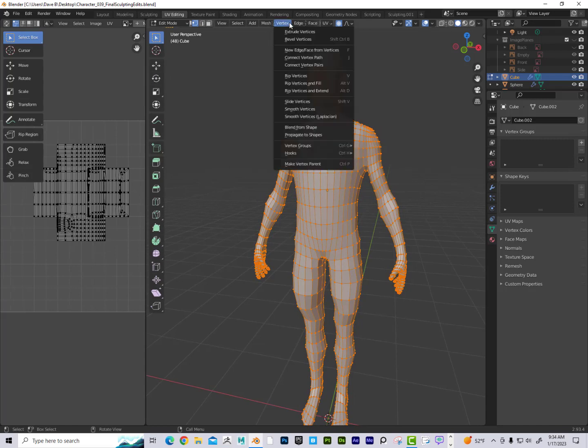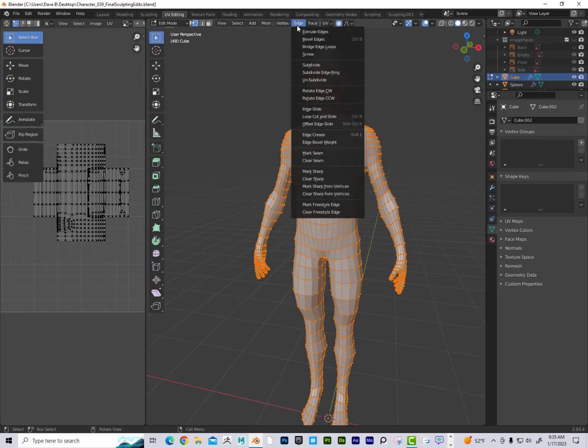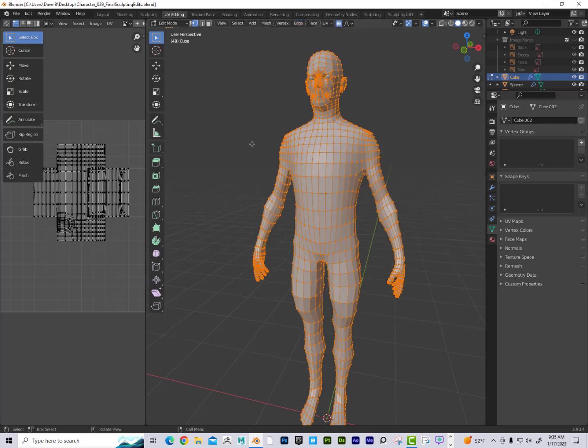And then here under edge, Mark Seam is going to be important. I'm going to be doing Mark Seam to cut this guy up. And instead of always finding Mark Seam, I could right click on it and say Assign to Quick Favorites. You can see that I already have it set to Quick Favorites, because now if I press Q, that's my quick favorites. And you can see that I have Mark Seam and Unwrap. Looks like I also have Sharp Edges, but Mark Seam and Unwrap are really the only two that we need.